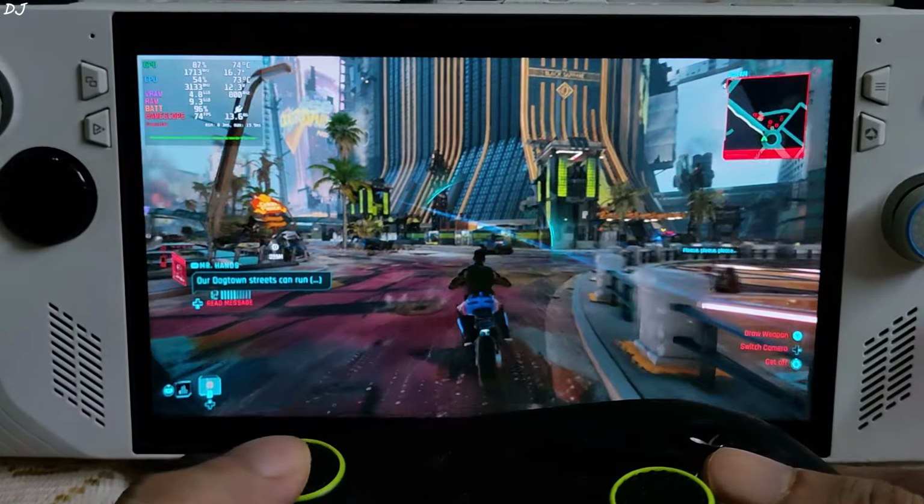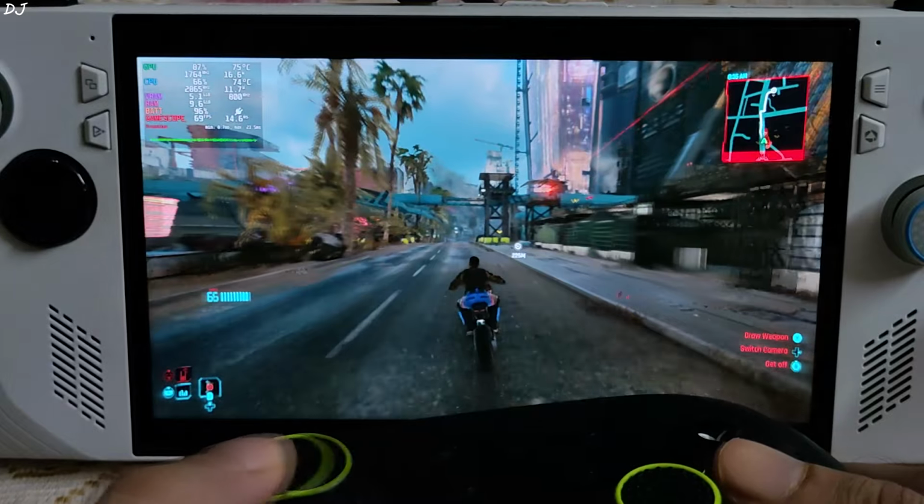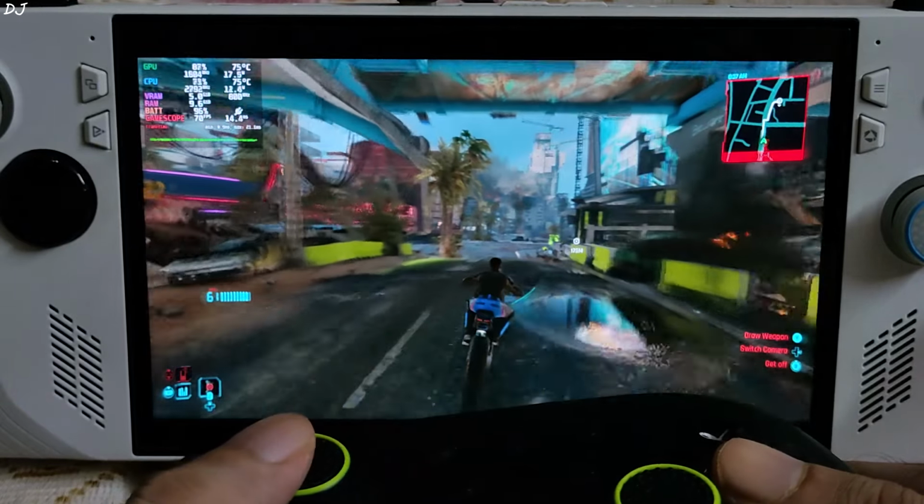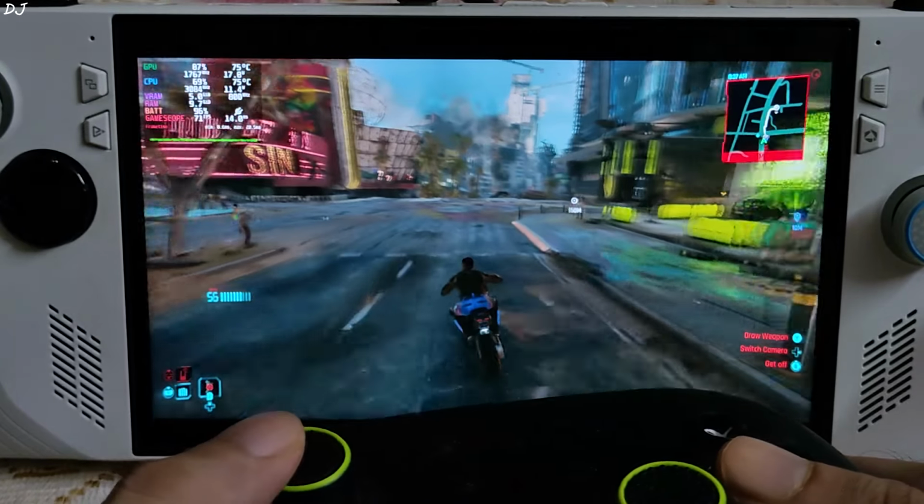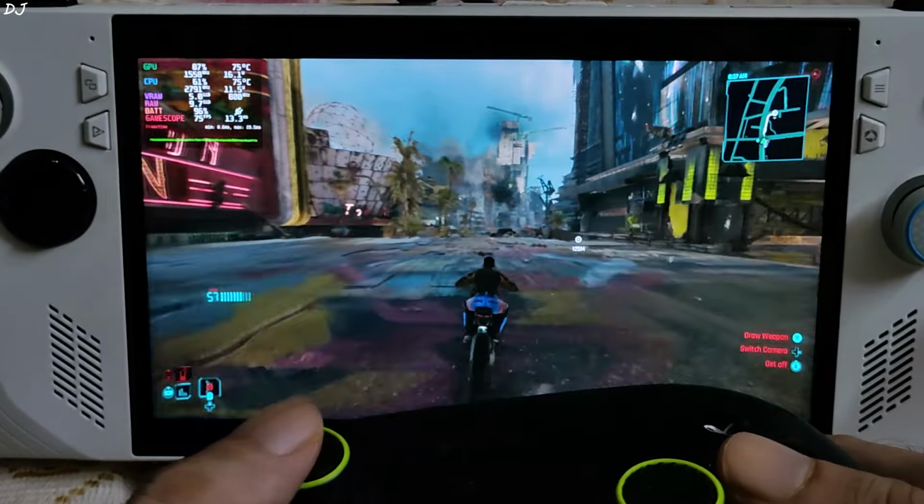Yeah, this is Dogtown, riding on my bike. FPS is within a range of 60 to 70. Frame generation is definitely working. Can observe a smoothing effect.